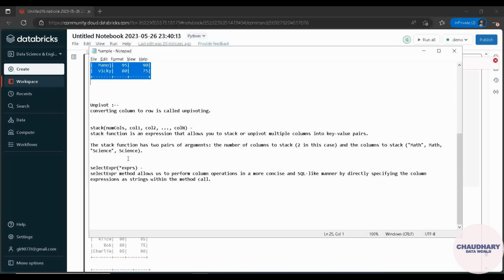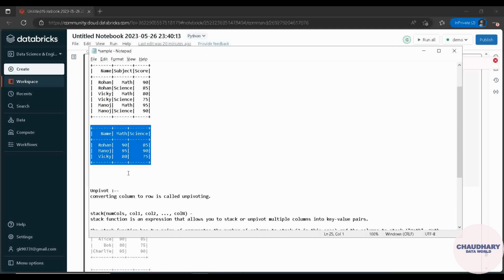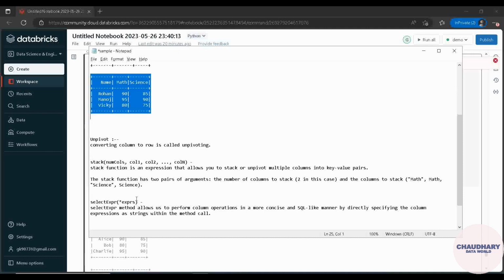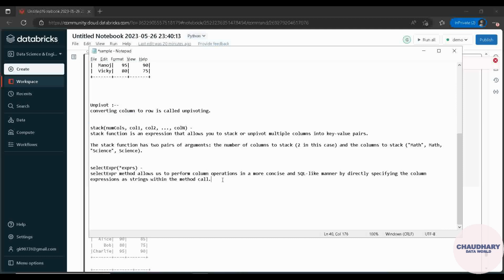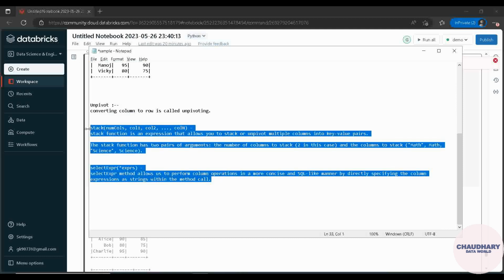Now what is unpivoting? Converting this pivoted data frame, whatever is highlighted right now, back to this particular format is called unpivoting of a data frame. So it may be called converting column to row, it is called unpivoting. And the rest of the parts which I have written over here, ignore them for now. If you are already aware, it will be very easy to pick up how we can unpivot.